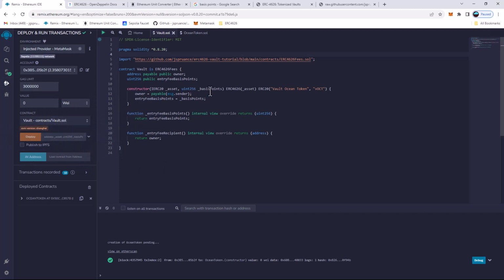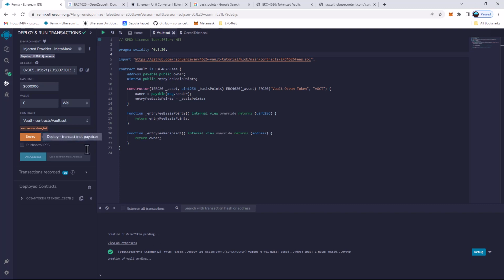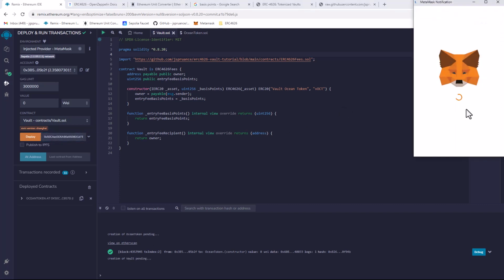Now remember, we've added a new constructor parameter. So this time we'll paste in our address, but then we'll do a comma and 100 basis points. So I'm going to do 100. You can choose any value you want. This is going to equate to 1%. So I'm charging a 1% fee on deposits. But of course you can try this out with whatever value you want. So let's go ahead and deploy that. Confirm.